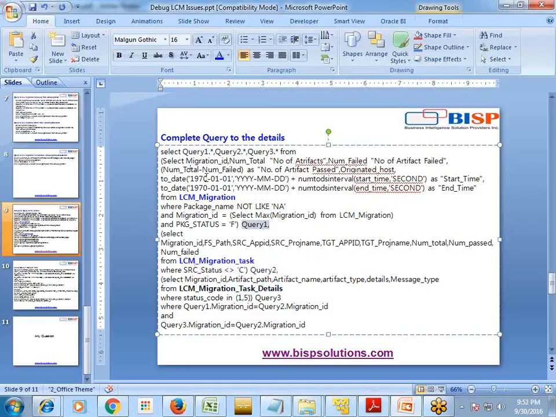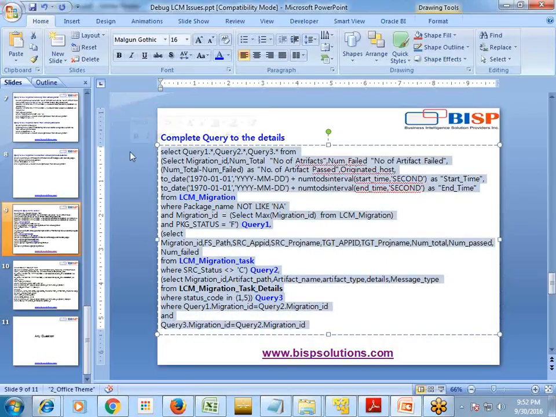This is an alias name of the first query, LCM migration. This is an alias name for migration task, and this is an alias name of migration task detail. And I simply join them based on migration ID. As you see, query 1 and query 2 join on migration ID, and 2 and 3 in turn join on the migration ID. Right, this is your integrated query, which gives you meaningful and insightful information about what all happened.